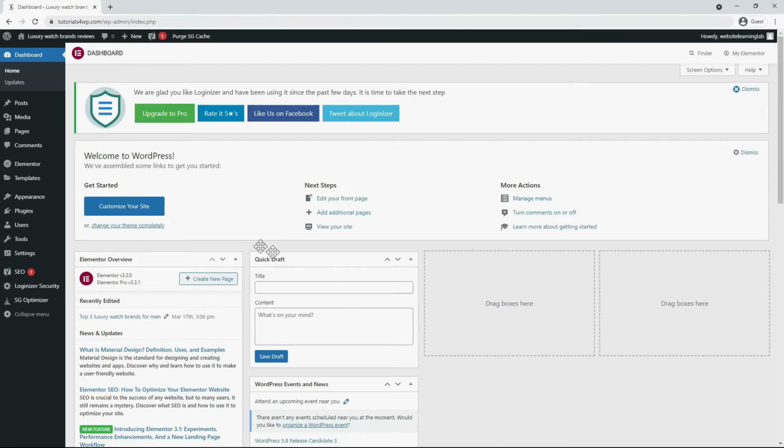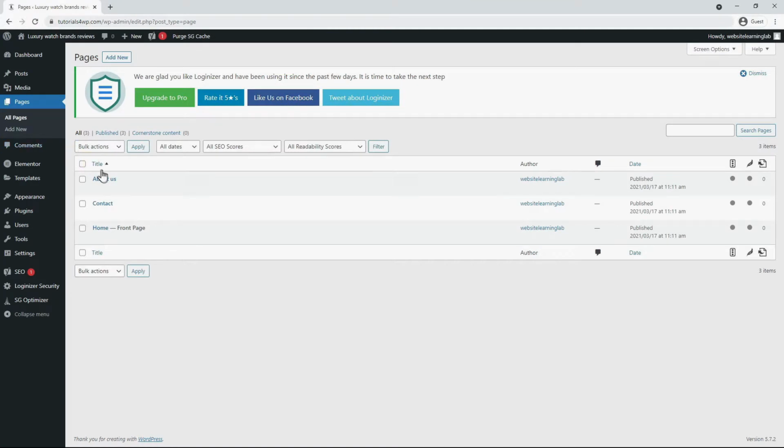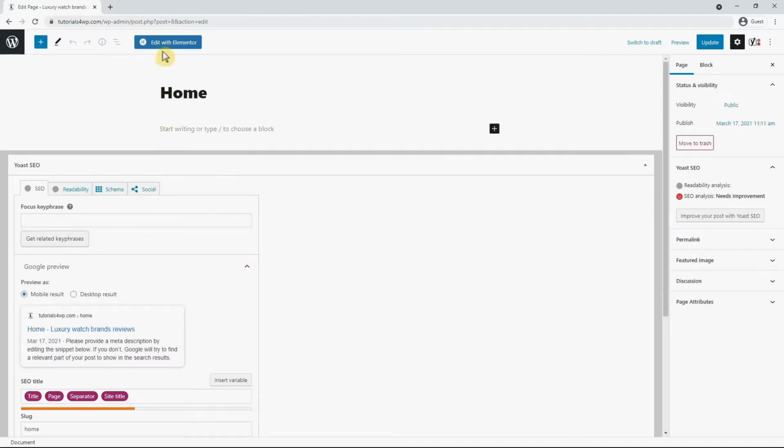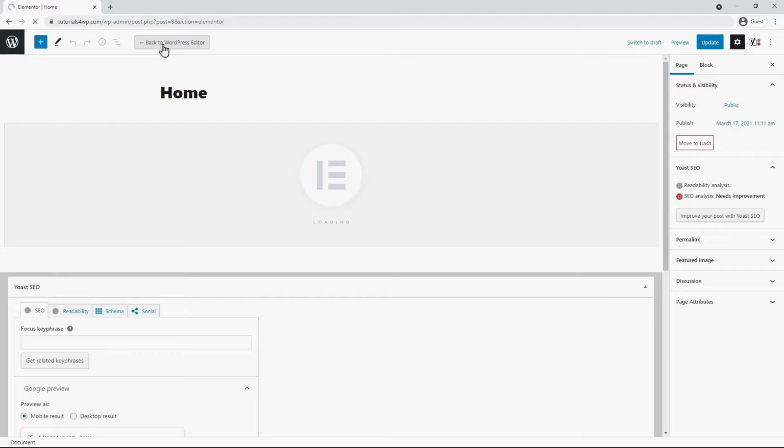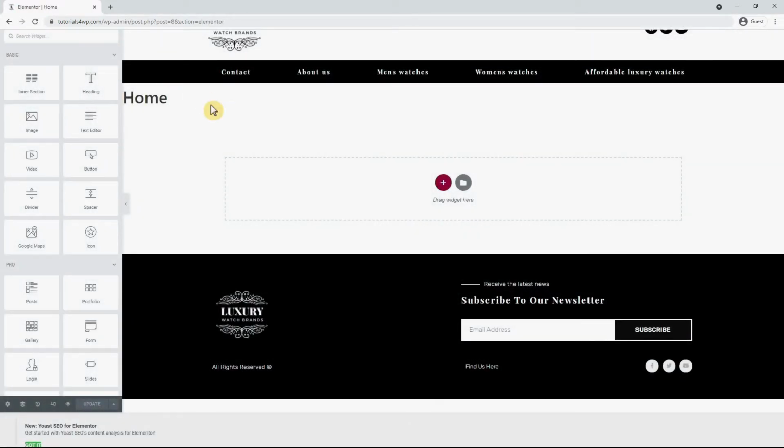So to design the homepage, I first go to the WordPress dashboard, then I go to the pages section on the left by clicking on it. And now we see the pages that we have created earlier in a previous tutorial. Hover over the home page, click on edit, and after that you can click on the edit with Elementor button to open the editor. Now we see a blank canvas with the header at the top and the footer at the bottom.